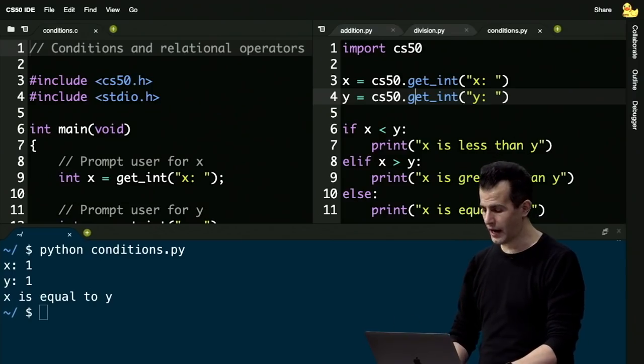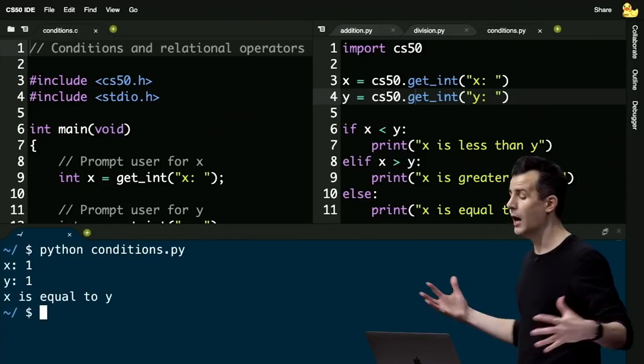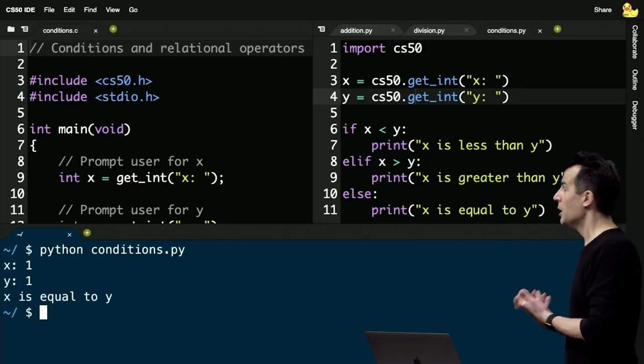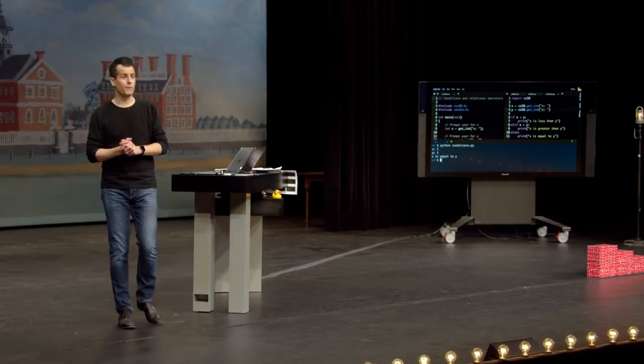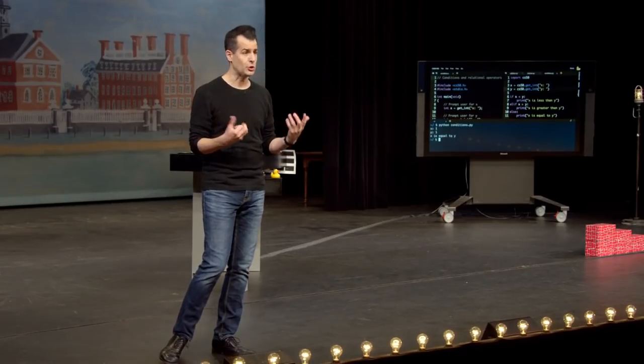So I can now go ahead and rerun this, python of conditions.py, typing in 1 and 1, and voila, the code is now working again. So which is better? It depends. If it's more readable to just write getInt all over the place, that's going to save you a lot of keystrokes, because you don't have to keep typing CS50 dot. If, though, you're writing a pretty big program, and maybe you're using two different libraries that both implement a function called getInt, you want to be able to distinguish one from the other.